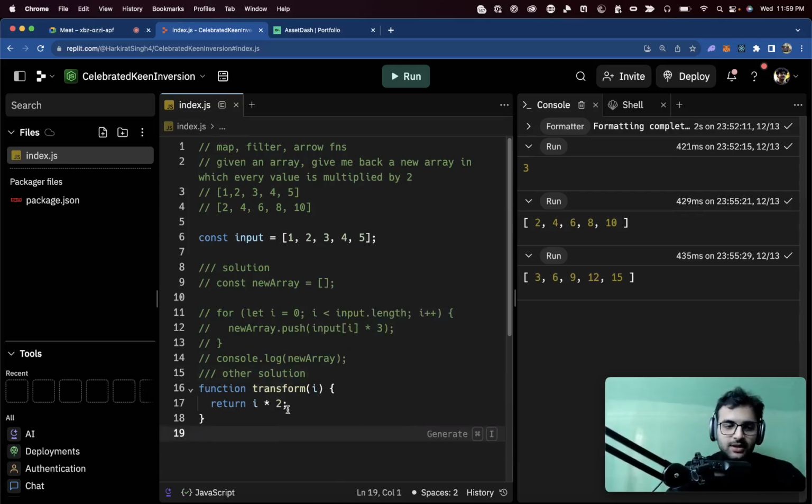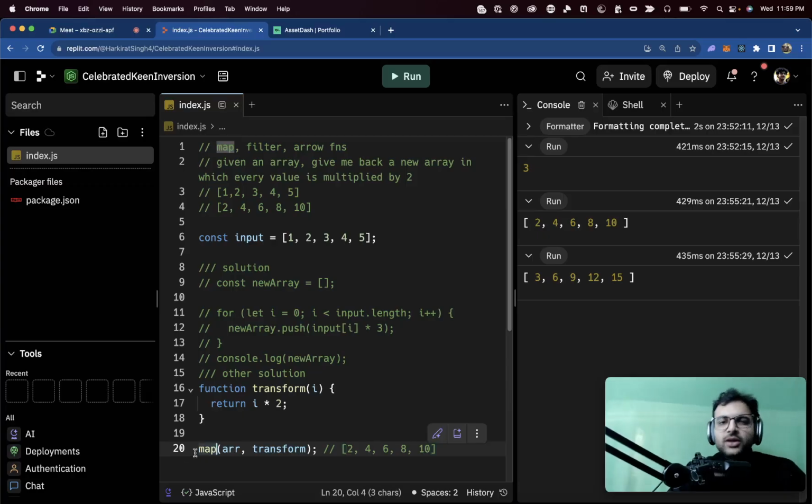Thankfully, JavaScript said, if you have a transformation function and you have an initial input, give me both of them. I will transform each one of these values and give you the new output. So now if I call map with the array and transform, it would be nice if this gave me the output of 2, 4, 6, 8, 10. This is not the right syntax. It would be nice if this was the function, but the function looks slightly different.